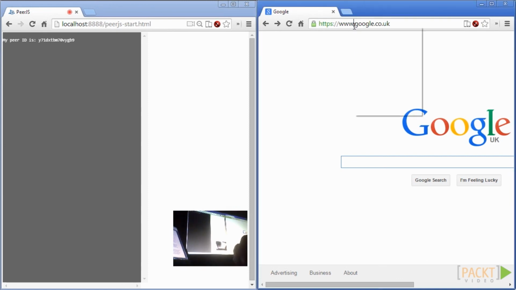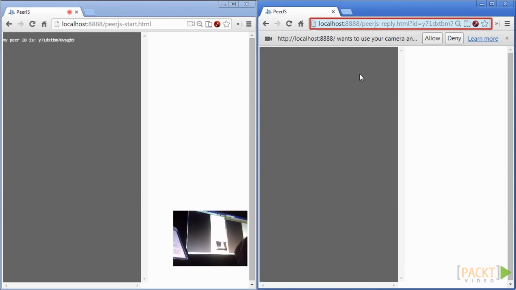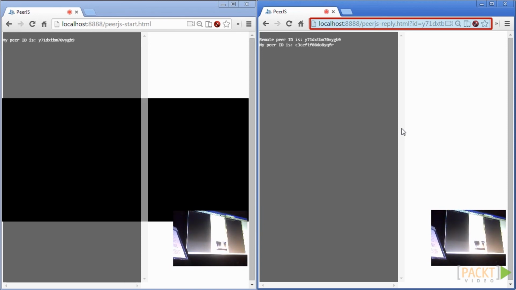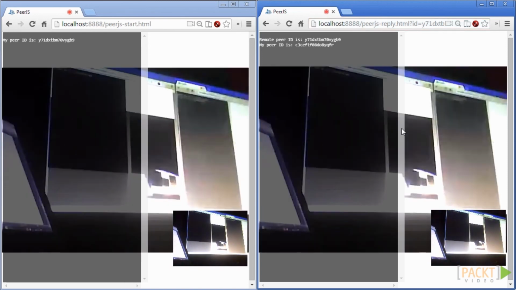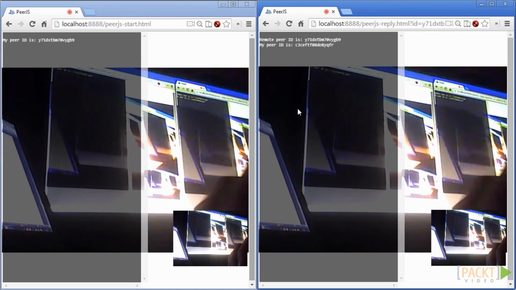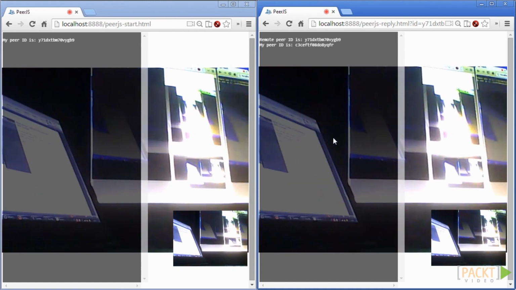Using the next tab, we should go to the URL http://localhost:8888/peerjs-reply.html?ID= the just copied ID. So, if all is working properly, you should see something like these windows. That's all. We achieved a fully working PeerJS client in minutes, without using any of the previously explained methods.